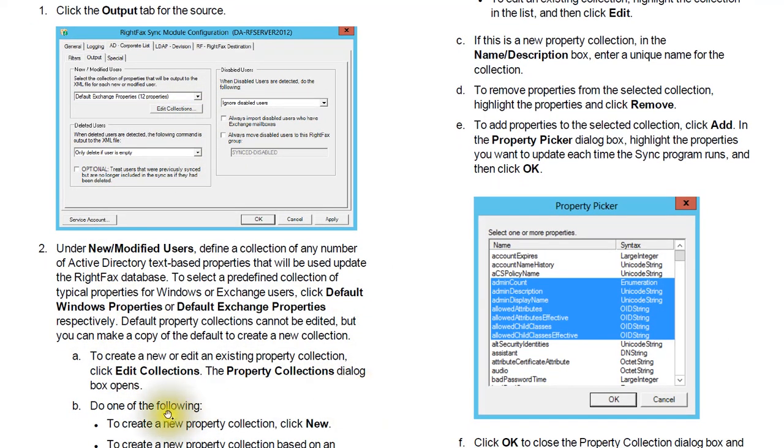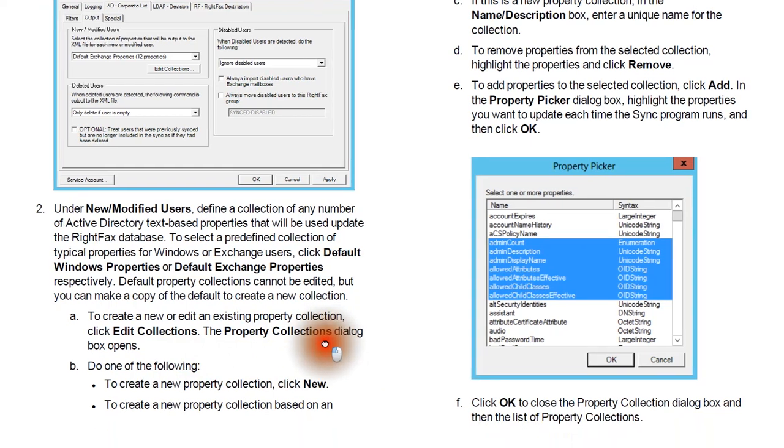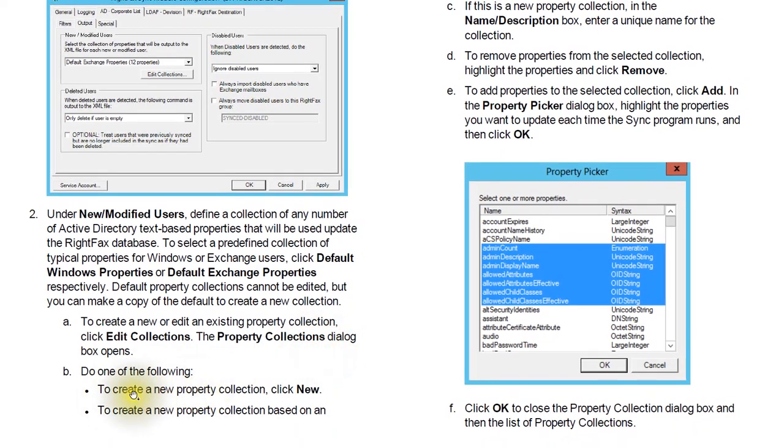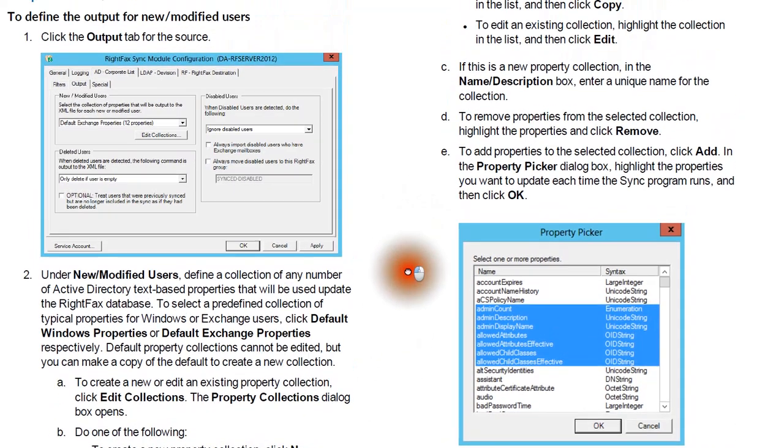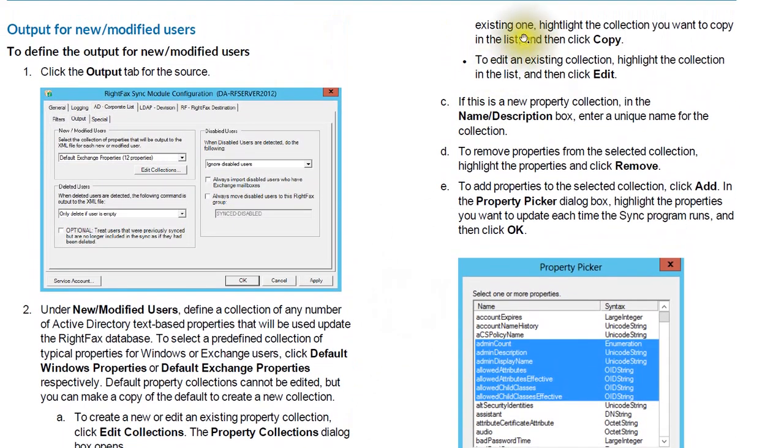The property collection dialog box opens, and here you can see do one of the following. To create a new property collection, click new, and to create a new property collection based on an existing one, if you already have one, highlight the collection you want to copy in the list and then click copy. And to edit an existing collection, highlight the collection in the list and then click edit.